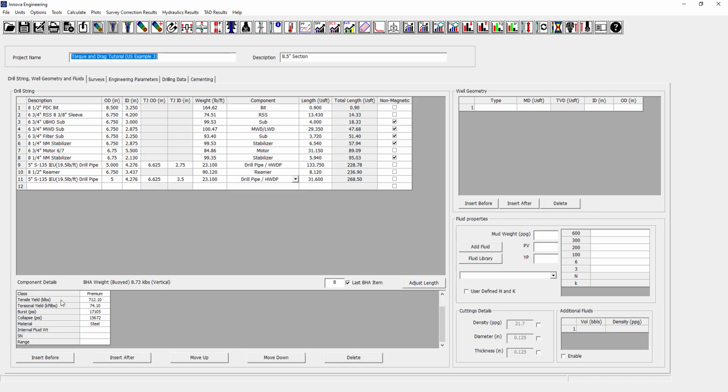You'll see for all the components in the component details, there's a field for tensile yield and torsional yield, and for drill pipe, there's also a burst and collapse field. These values can be displayed on results charts, but they're not actually used in any calculations. So they're good to fill in if you have them, but if you don't have this information, then don't worry about it. Now that we've filled in our drill string, we can move up to the well geometry section.